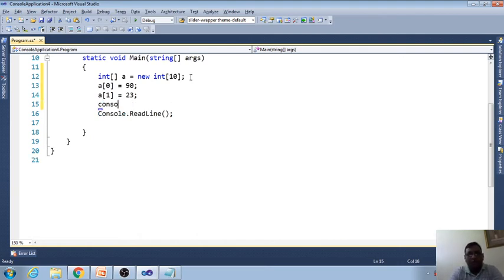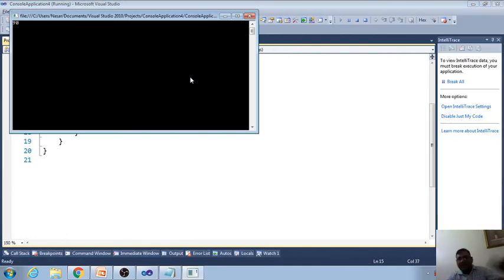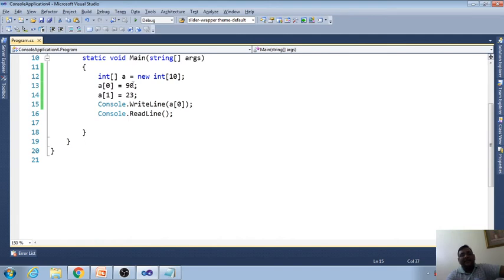Now I want to print it. How to print? Console.Write. What do I want to print? I want to print the value available in the first location, that is a[0]. In the array, if you want to add any data or print any data, we have to use the index, the array index. In which position you want to store the value, and in which position you want to print which value. Right? So this is the way to create an array. I think you got it.